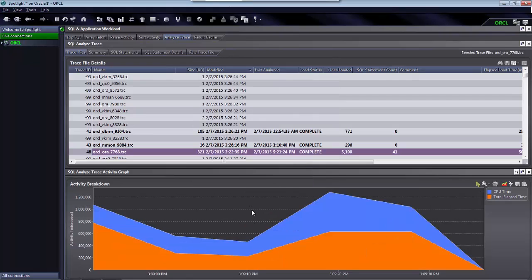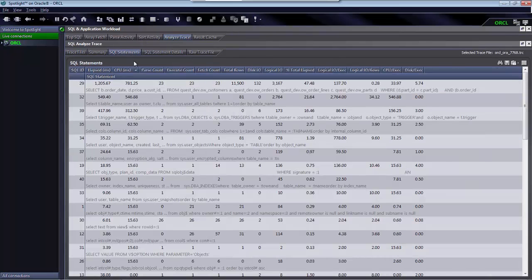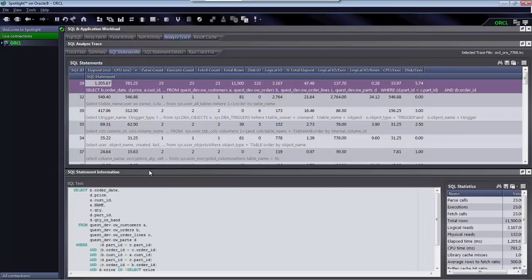This will break it down and parse the SQL within the trace file into these tabs here. I can take the SQL statements found in the trace file, sort them by whatever criteria I like, and identify if these SQL statements are ones that I want to optimize.